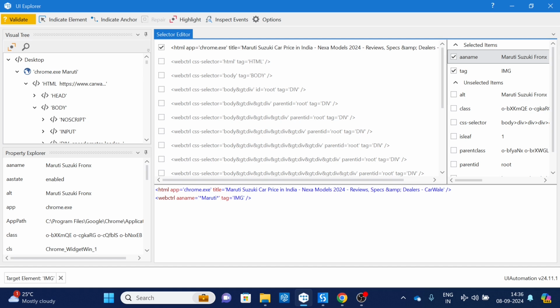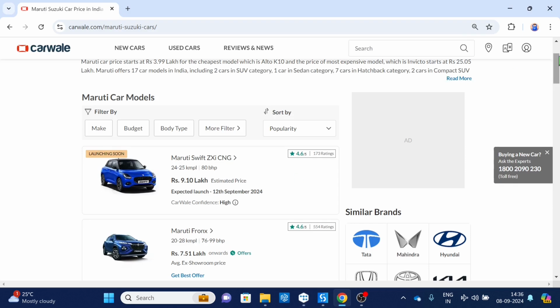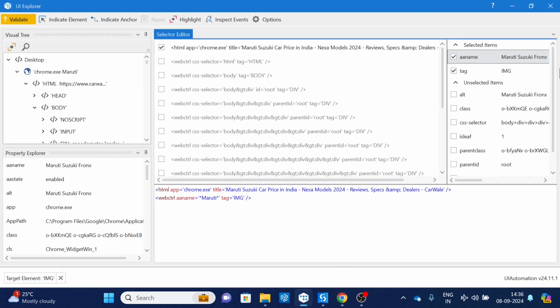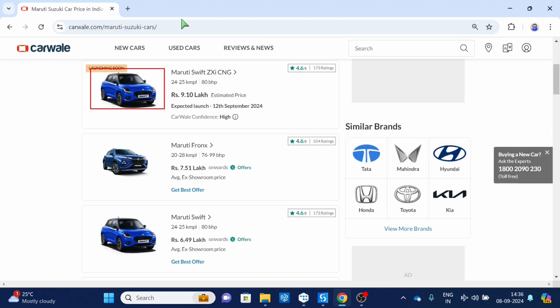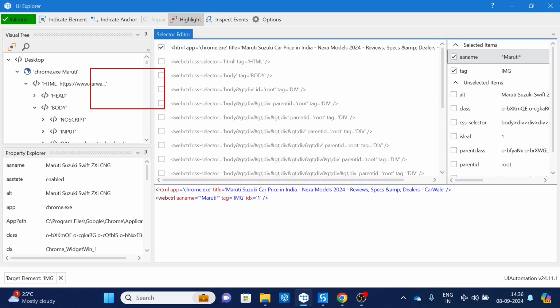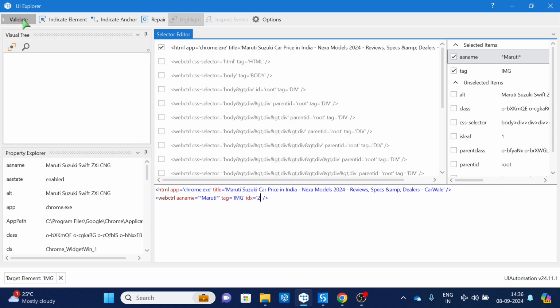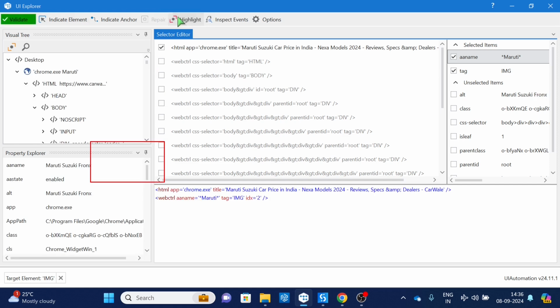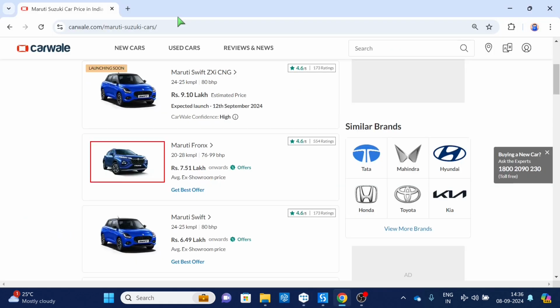So I will just put a star. The image tag will be common for each car, if you see here. And now the IDX that we have been using, we already have a variable for that. I will use one here and validate, highlight. It is indicating the first one. Now I will change this to two, highlight. It is going to the second one.